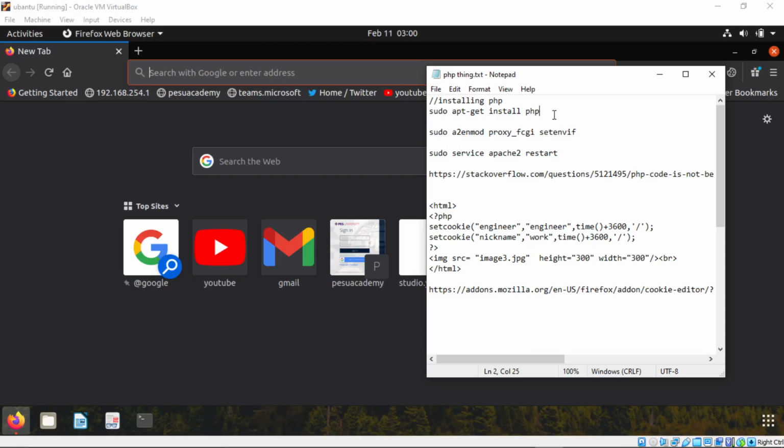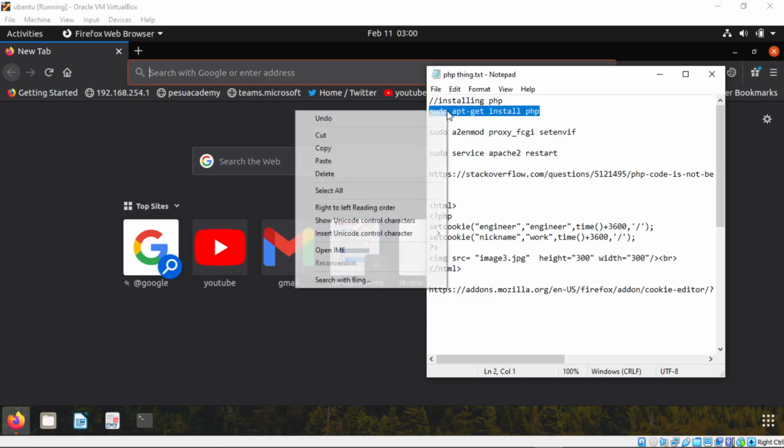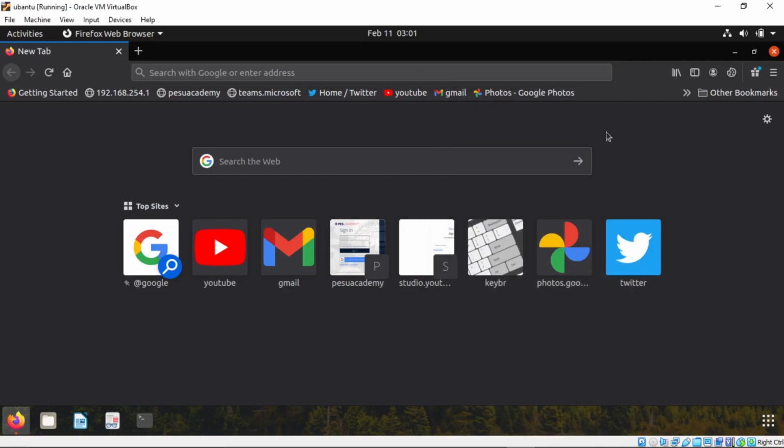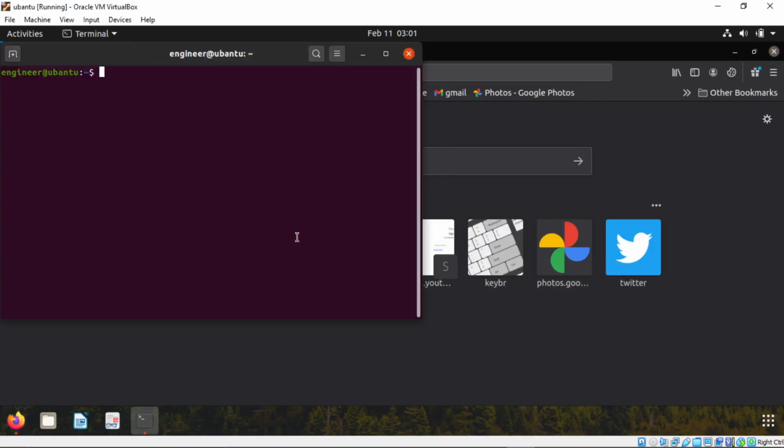First, to set up a cookie with PHP, you need to install PHP. This is a very important thing. You need to install PHP first. It's not installed by default in Ubuntu. You have to install it with this command. Wait, I already copied, right? Paste with the password.